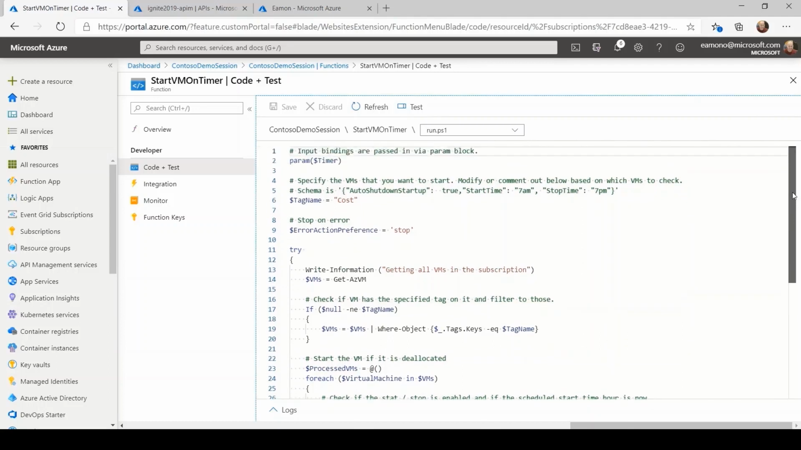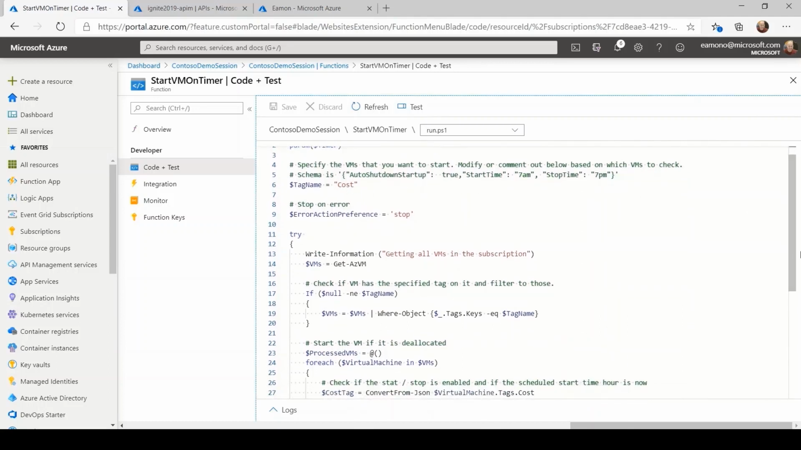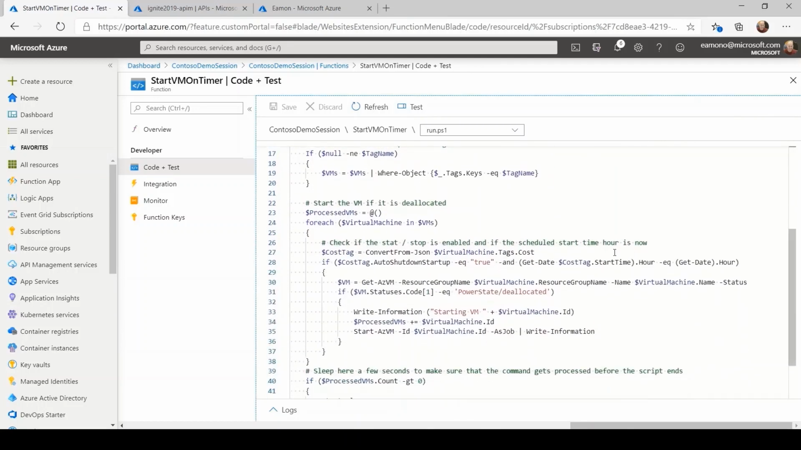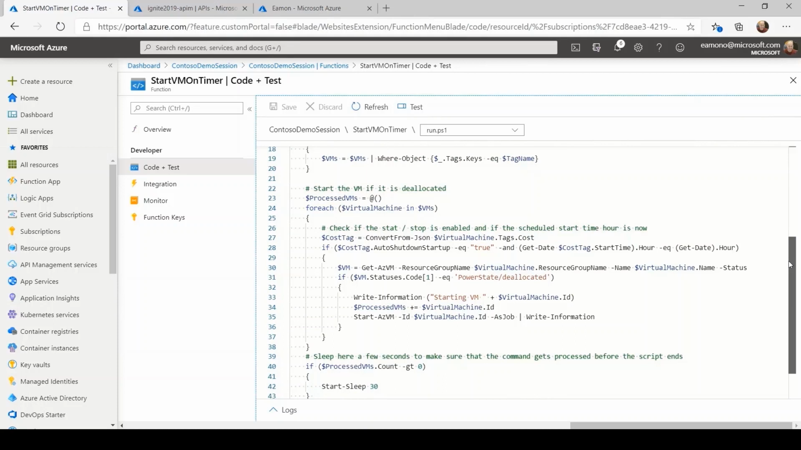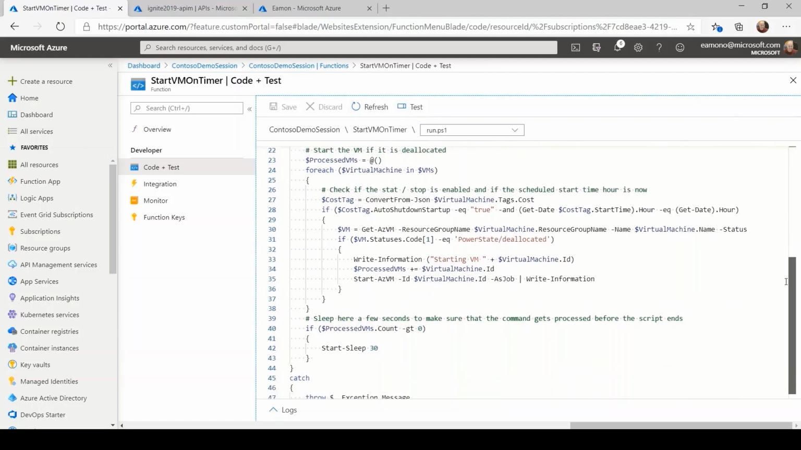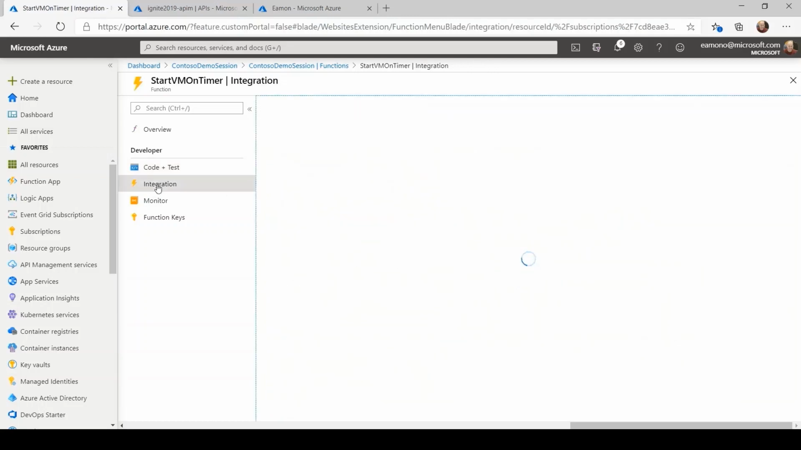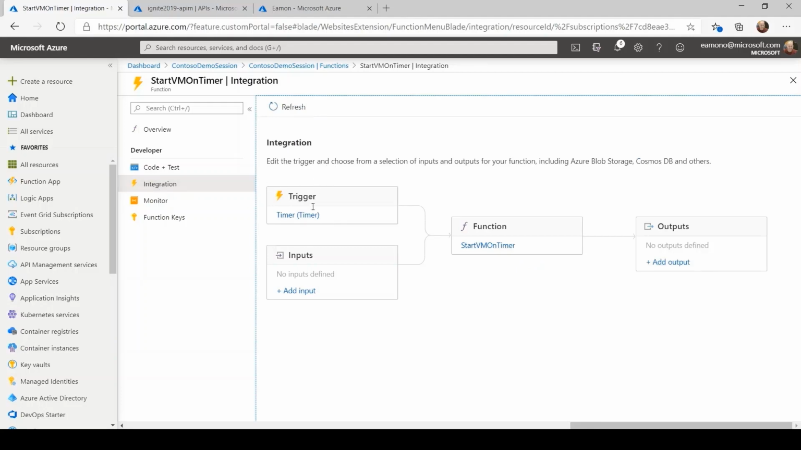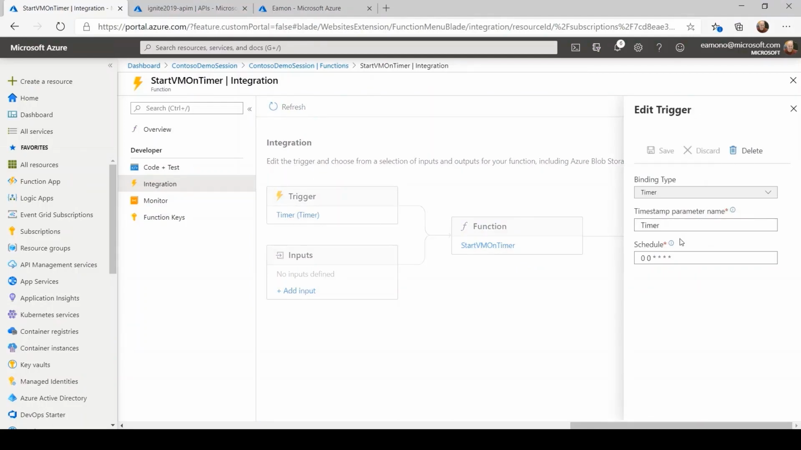In this script, I'm looking for all VMs that have a tag of cost set. And then what I do is I look for what time for the start and stop is set inside of that tag. And if it matches when this script is running, then I'll go ahead and start the machine. And similarly, in my stop VM script, I'll do the same. If the time matches when it's supposed to be stopped, it will stop. And if I go into integration, you'll see that this is triggered on a timer function and that it's running every hour. So every hour this function runs, it looks for virtual machines that need to be started, and then the other function looks for ones that need to be stopped.